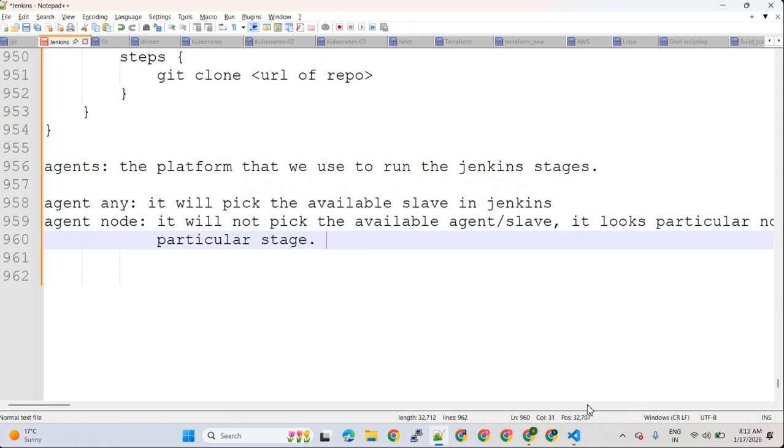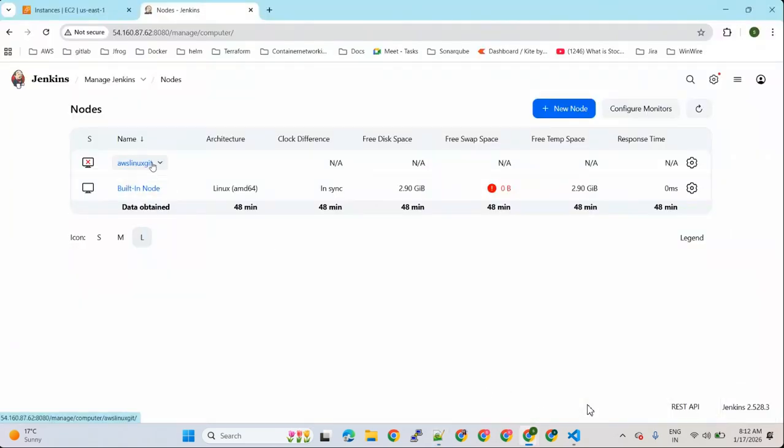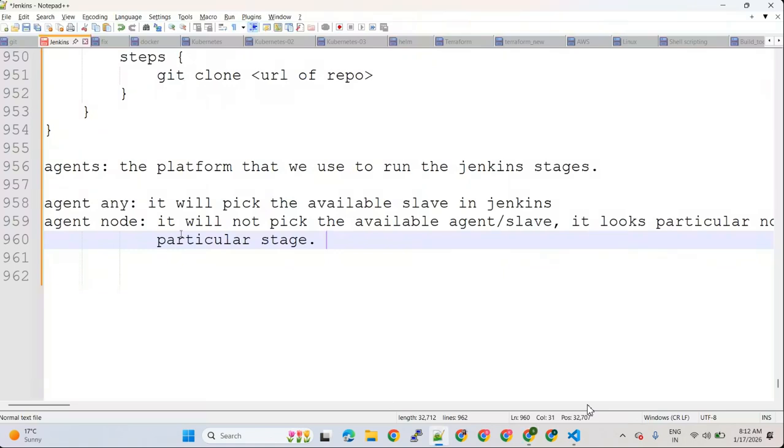Okay, clear with this? Once we configure this in the Jenkins node, you will see the executors, the available executors, right? So when we provide agent any, it will pick the available slave in Jenkins to run the stages.